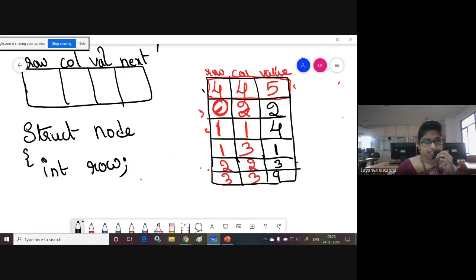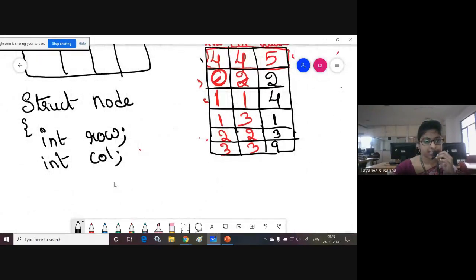Next, what is the next field? Col, which contains a value only, right? Which value? Index, column index. So what is the data type? See, all these are integers only, right? Int col. Okay, next field. What is the next field? Value. What is the data type? Value contains some integer only, right? Int val.